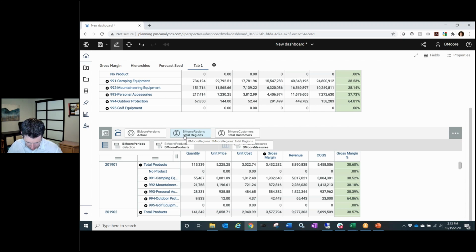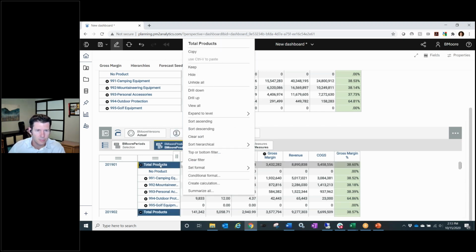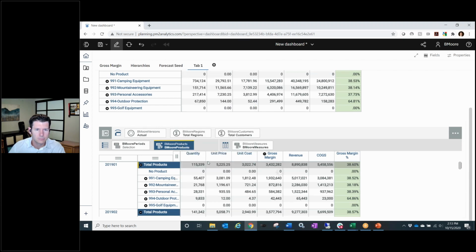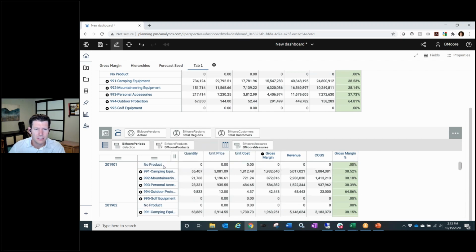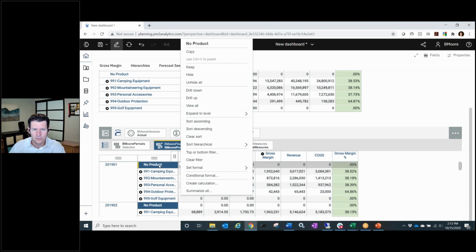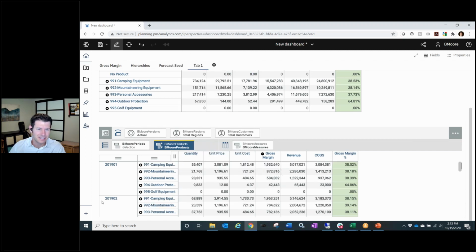Step number 10, I want to hide total products and no product because I don't want those to show up in my visual. And there are some settings in properties to adjust your visualizations in order to suppress totals, but I haven't noticed them in 57 yet. So I'm not sure if they're missing, but I just decided to manually hide those items so we have the visualization looking how we want it to.